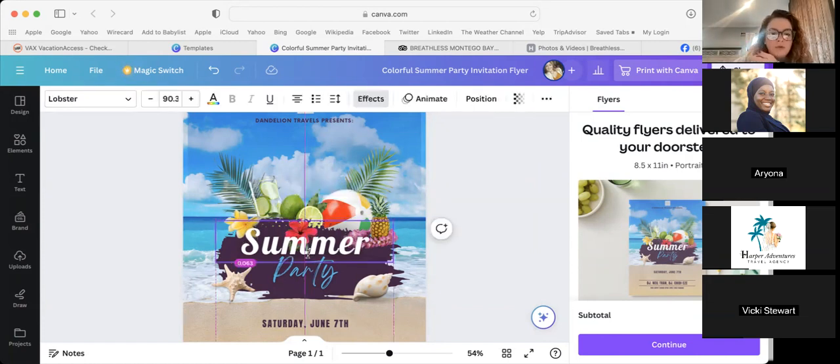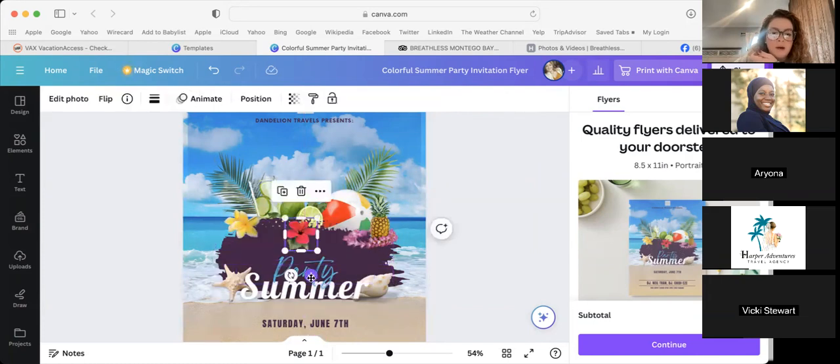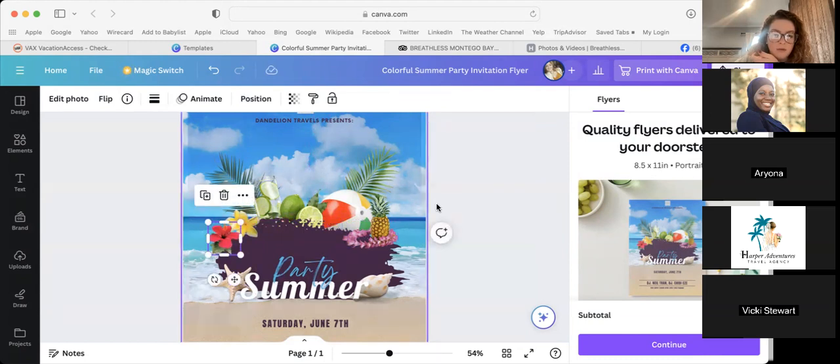So I'm going to move this here, and I apologize, a lot of this is going to be just me moving things around to how I want it. You are going to end up doing what you like, okay? So I don't know that I even like that flower there. I'm going to move it over here.